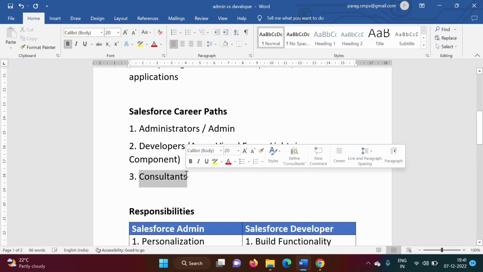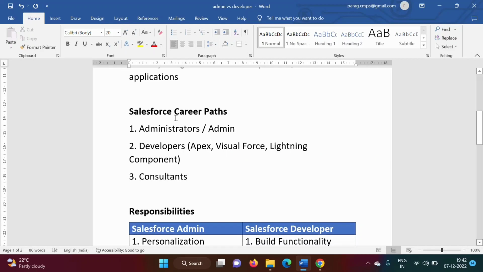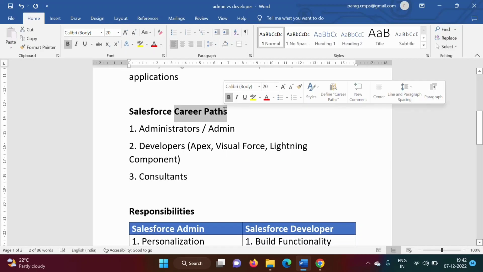The third one is consultants, and these are the middlemen between businesses and the technical team. So they will talk to businesses and also they will talk to the technical team. From the businesses, they will find out functional requirements and they will convert functional requirements into technical specifications, and the technical specifications will be conveyed to the technical team. So these are the three career paths in Salesforce.